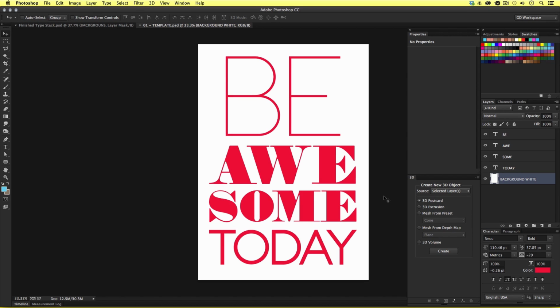Now, I have put this document together to speed things up a little so we can get started on the 3D. So this is an A3 document set to 150 dpi, and what I have here is a stack of type. And if we look in the layers panel, we can see we simply have 4 type layers. Each type layer has a different font applied, apart from the word awesome here, which is in the same font but on 2 separate type layers. And for organization's sake, I have structured the layers in the same hierarchy as displayed in the composition.